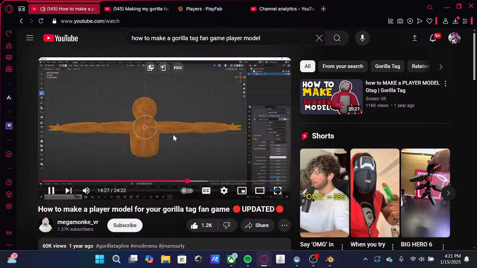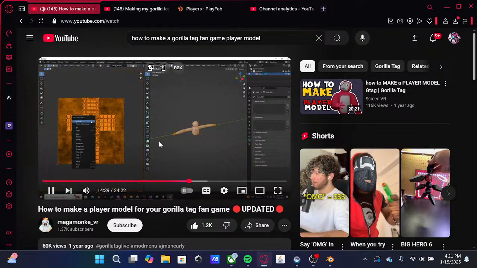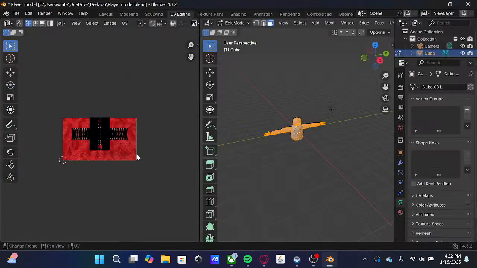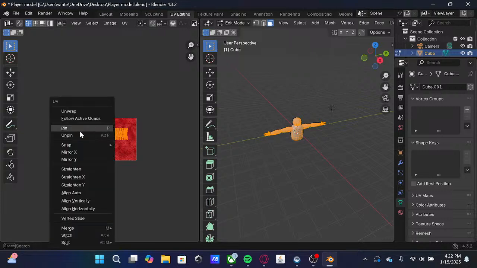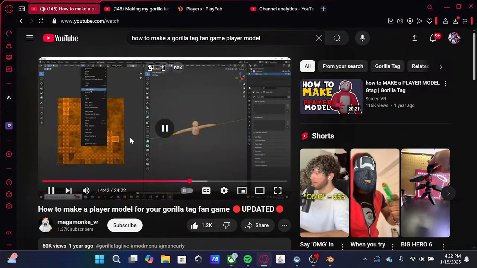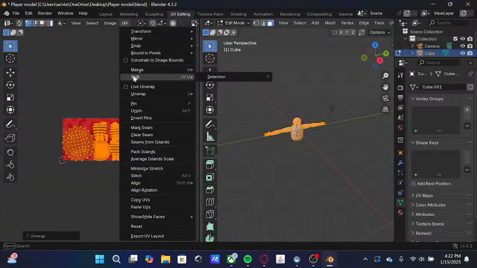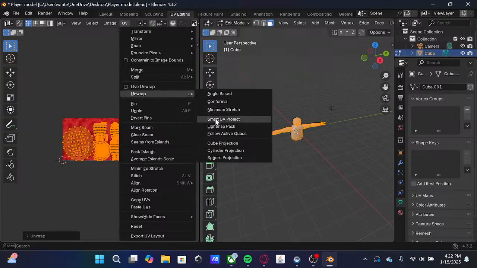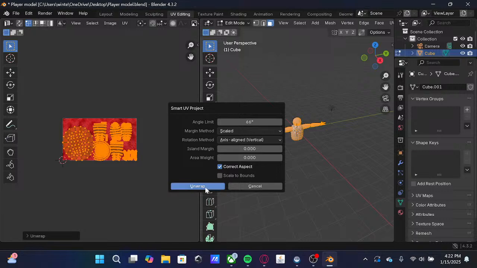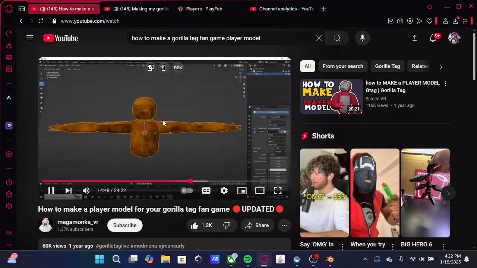Turn down these things to 0. Don't do sheen tint though. So now if you look at it, it's less blurry and less shiny. Now just click A again, go to UV editing, click A, right click, unwrap, Smart UV project. And then just click OK. And then now you should have a good model.